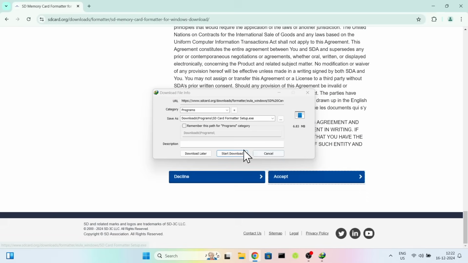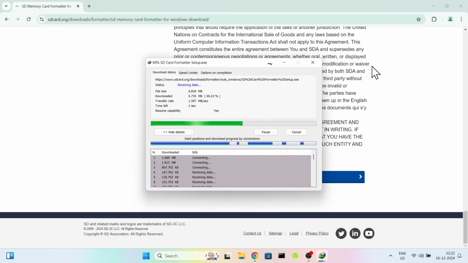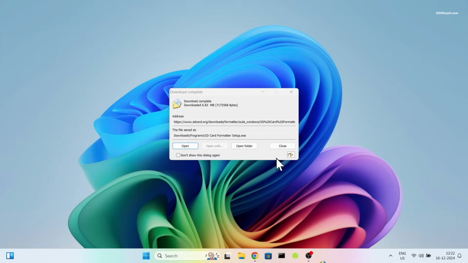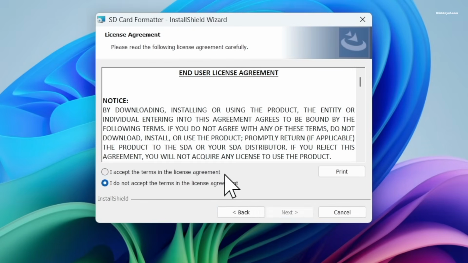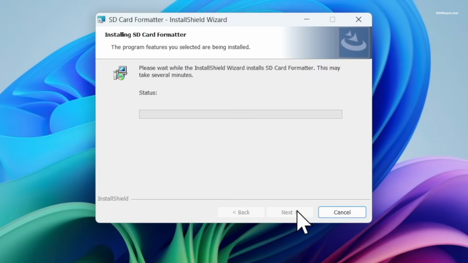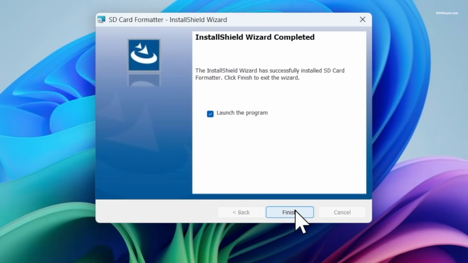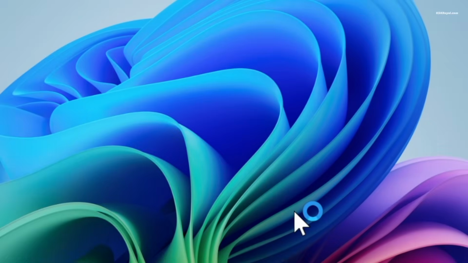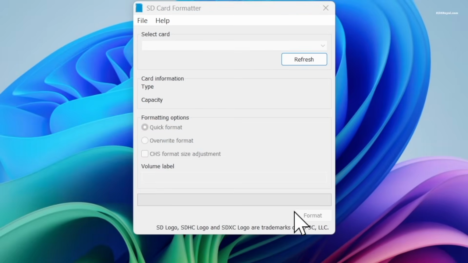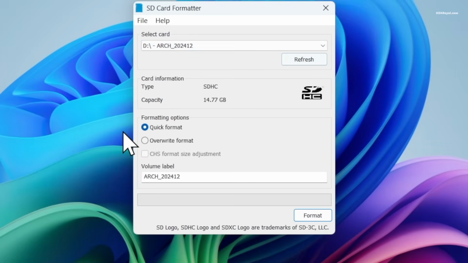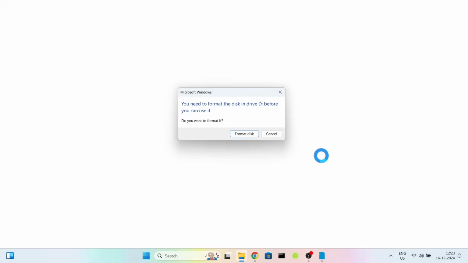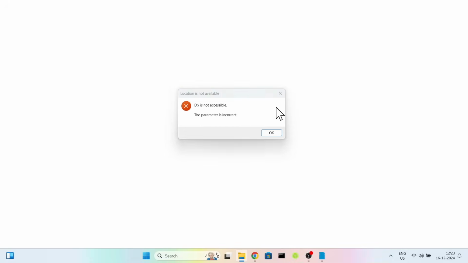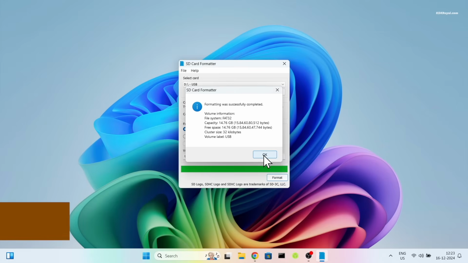To do so, on Windows, download and install a software named SD Formatter. After installation, connect your USB drive to the computer. Launch the software and follow the on-screen instructions to format your drive. And that's pretty much it.